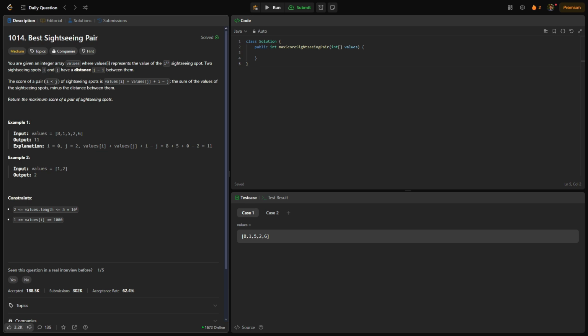So we're trying to find the two best spots based off their quality, or their value, and their distance between one another. If we look at example 1, we can take a look at the values: 8, 1, 5, 2, and 6. Then we can label their positions 0, 1, 2, 3, 4, and those would be the distances between two values. Our output for this problem is 11. All we have to do is calculate the best value based on values[i] plus values[j] minus the distance between i and j.